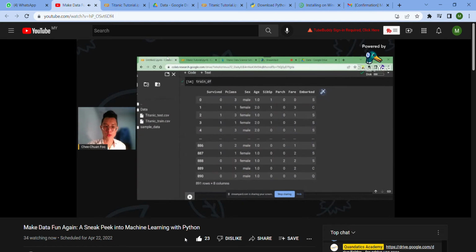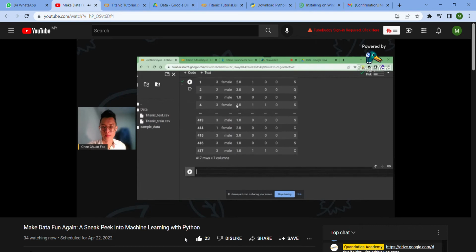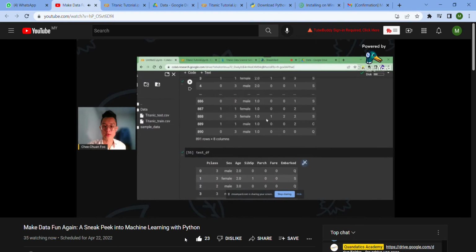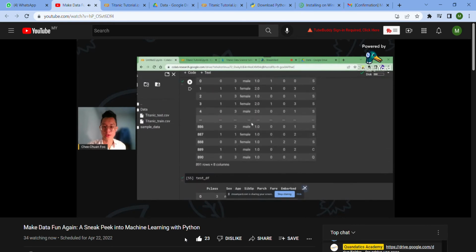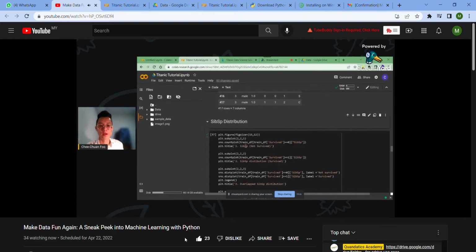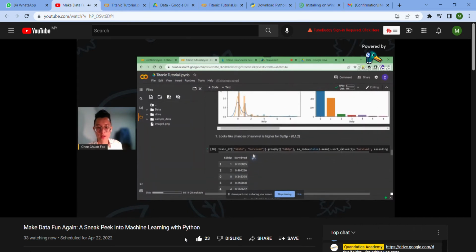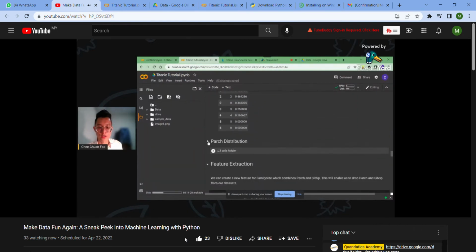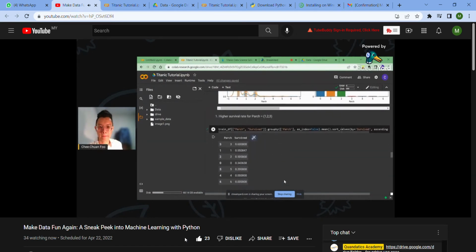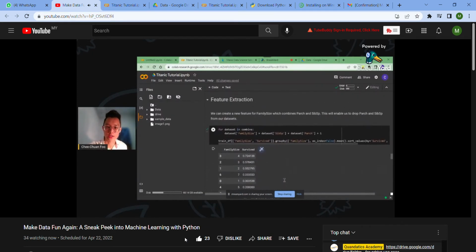So we want to check our testing data frame as well, and make sure that this is the same with our training data frame. Okay, sibling and spouse is the same thing. Parch is also the same thing. Okay, then we will skip to feature extraction.